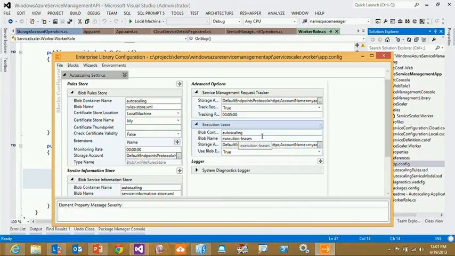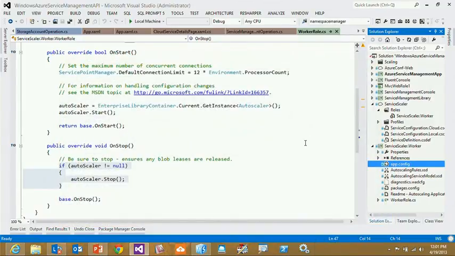So this makes working with the API and working with the configuration a lot easier. I can make my changes there, save that, and we're ready to go. Then I can just deploy this worker role out to Windows Azure, and we'll be set.